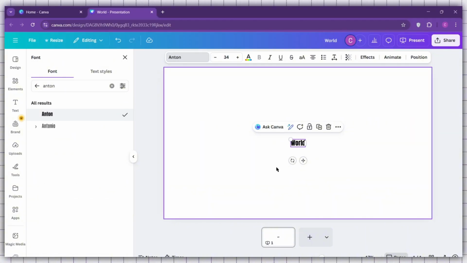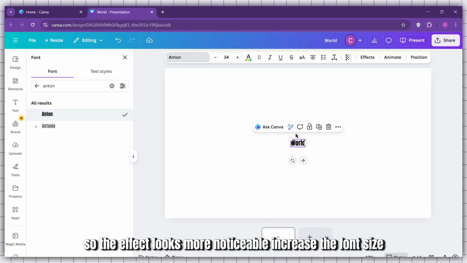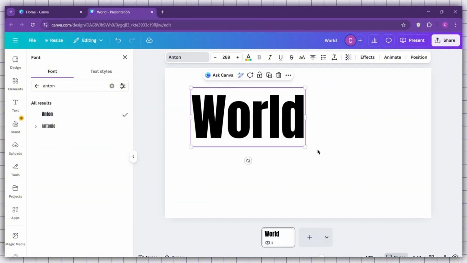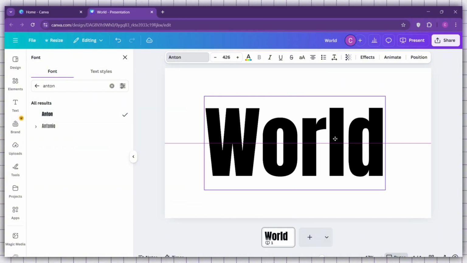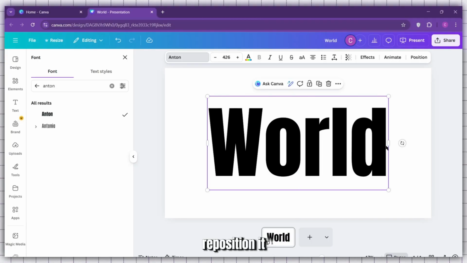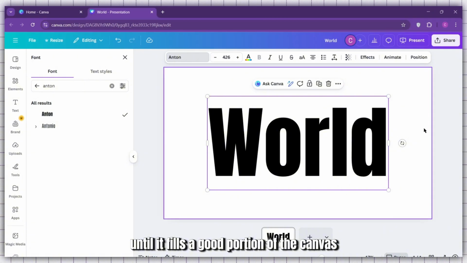Here we go. So the effect looks more noticeable. Increase the font size. There we go. Reposition it until it fills a good portion of the canvas.